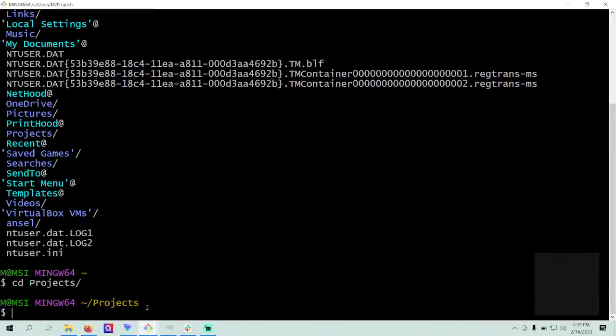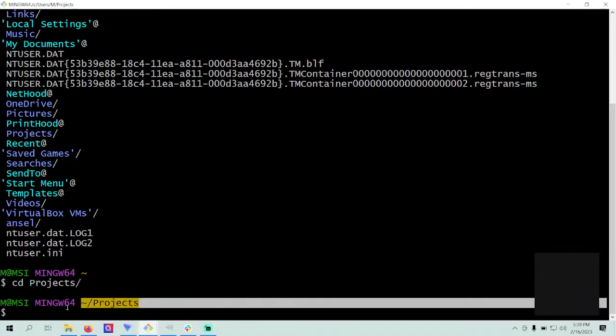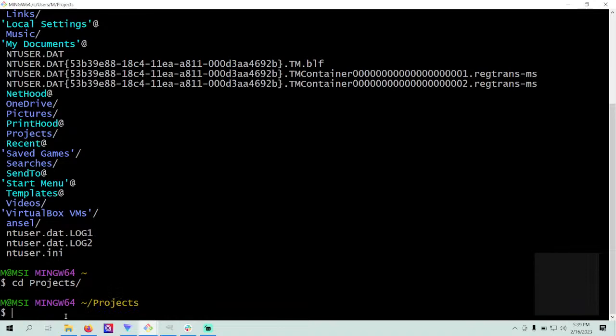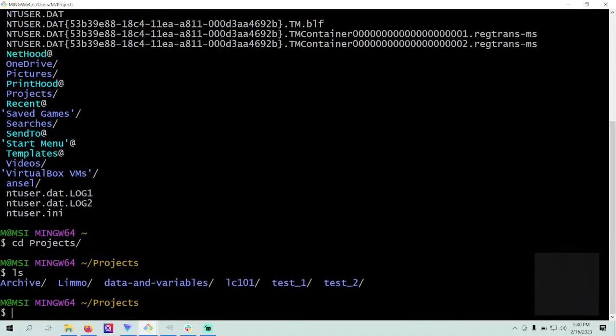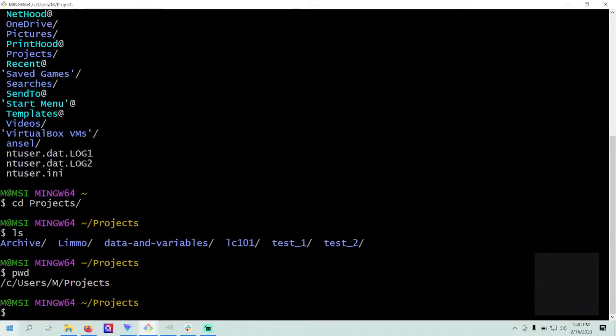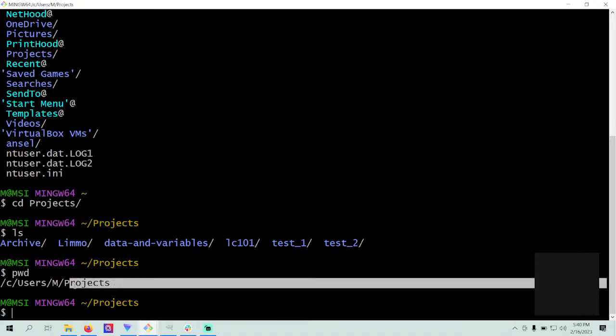And let's say for whatever reason my command line wasn't showing me what folder I was in, does anyone know the command that I could run to print out the directory I'm in? ls. So ls is going to show me the files, but to print out the path that I'm currently in, pwd, print working directory. Right, and so that shows me I'm at c/users/m, which is my username, and then projects.